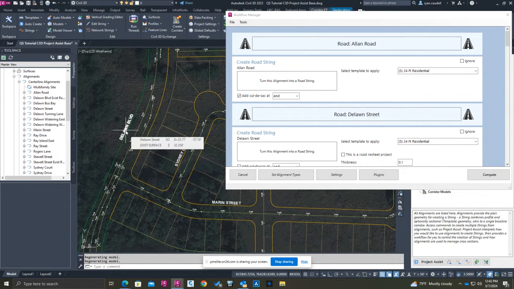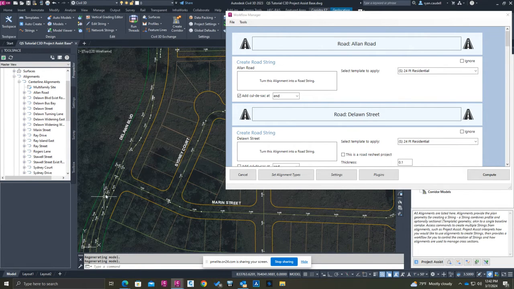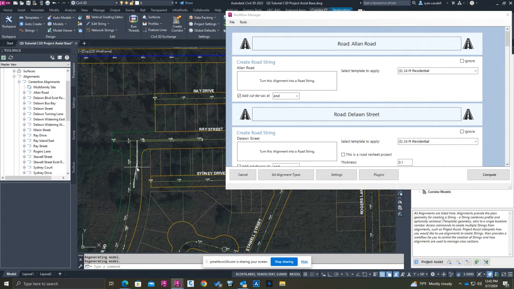The next road is DeLon Boulevard. So notice DeLon has, I would say, somewhat paralleling types of alignments. We've got our widenings, we've got the bus bay, and then we've got our turn lane. You see the turn lane just terminates right there at the center of that one.